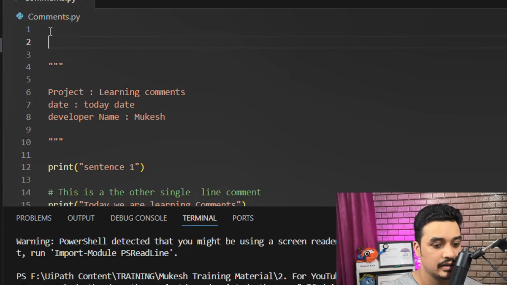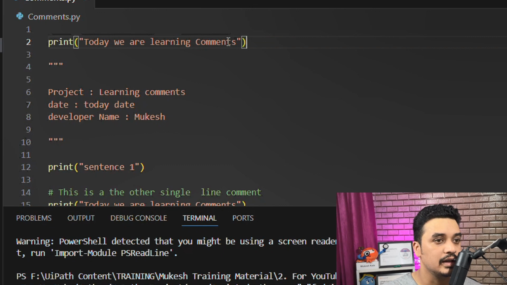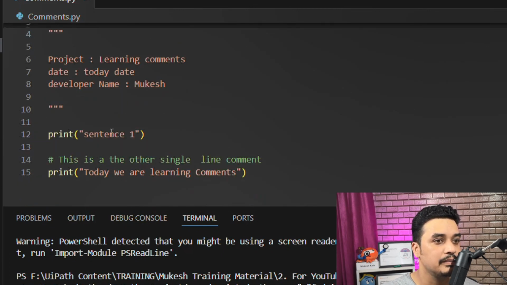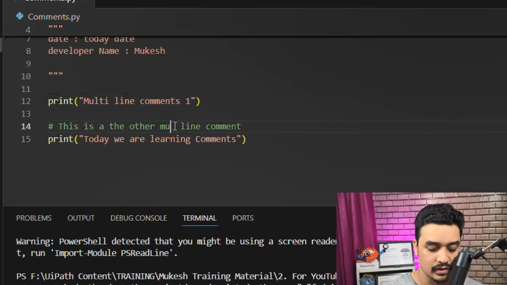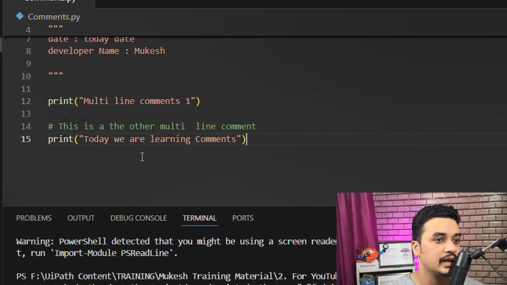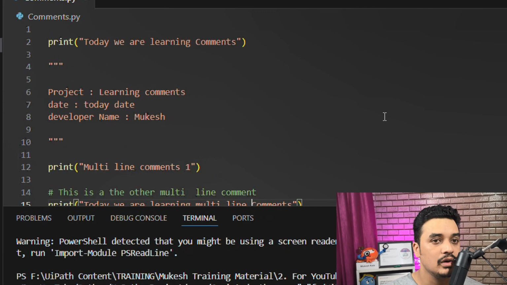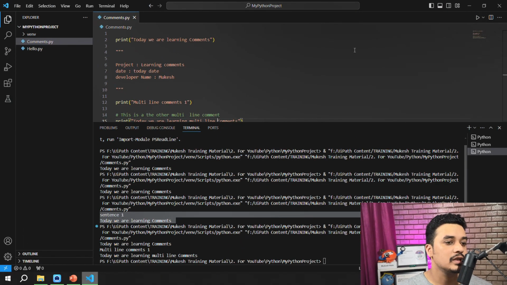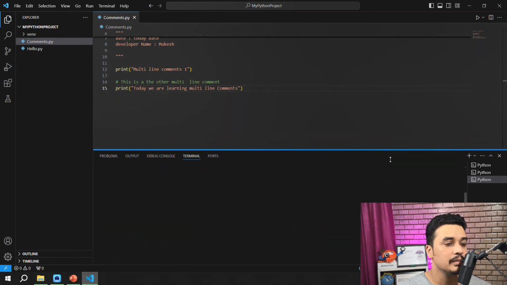So now if I execute anything before this, I'll just go here. Before that I say today we are learning comments, and then print maybe multi-line comments, and then let's say this is another example of multi-line comments, that is again a comment, and today we are learning multi-line, right? So now if I execute, only the things which are not comments will be executed. Today we are learning comments, multi-line comments, and today we are learning multi-line comments, right? So that's how you actually put the comments, right?